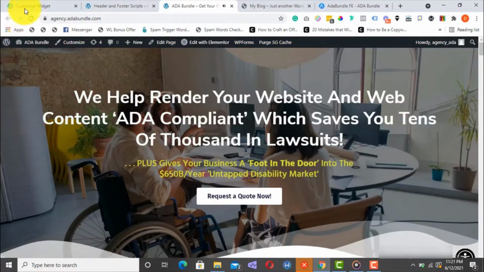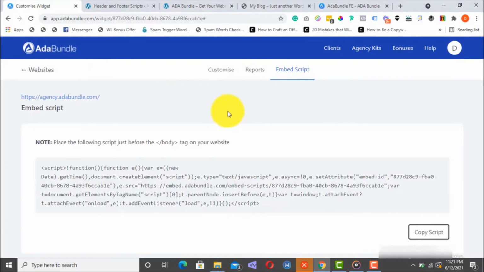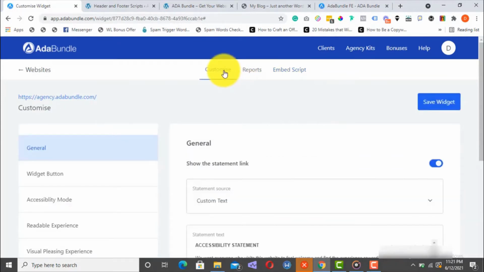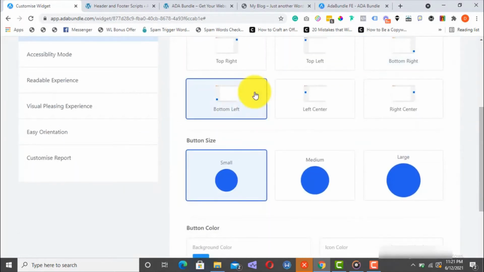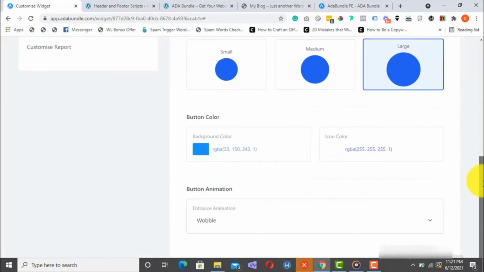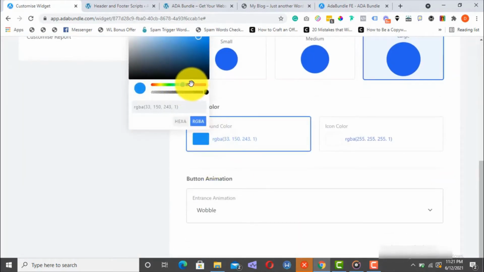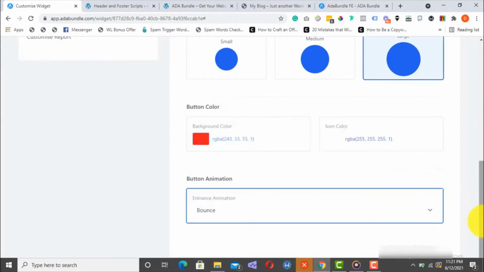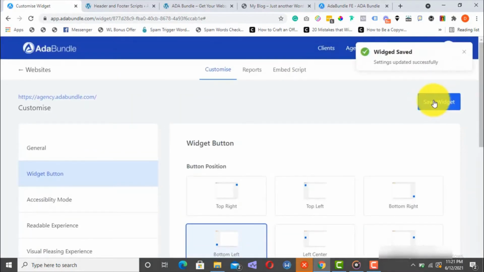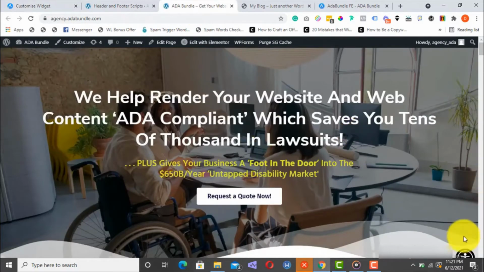Now, how quick and easy was that to set up? From the settings area, you can further customize your accessibility profile. You can choose where you want the widget to come up on your site. To do that, head over to Customize and click on Widget button. You can change its position, increase or reduce widget size, and give it a different color that will fit perfectly with the color of your website. You can even add an entrance animation effect. How cool is that? And all the changes are updated in real time.